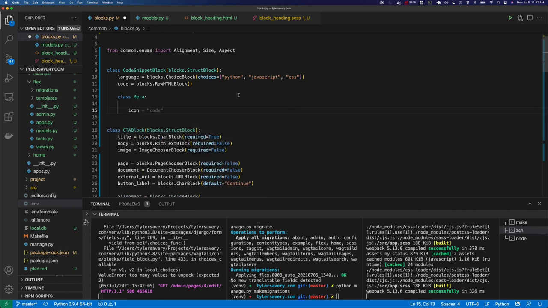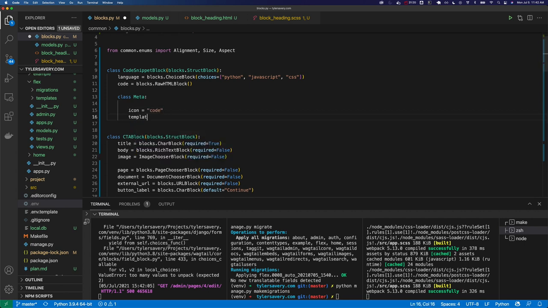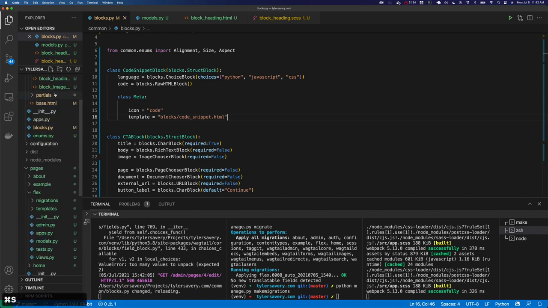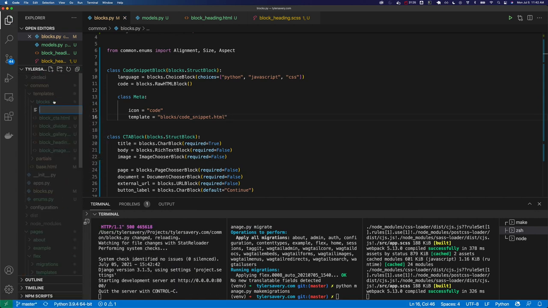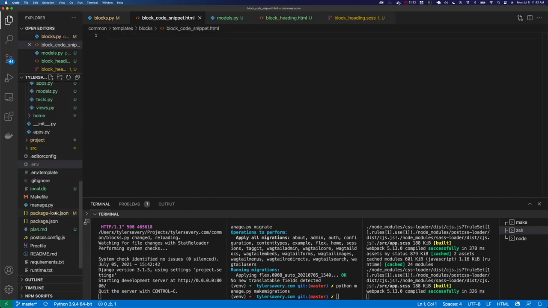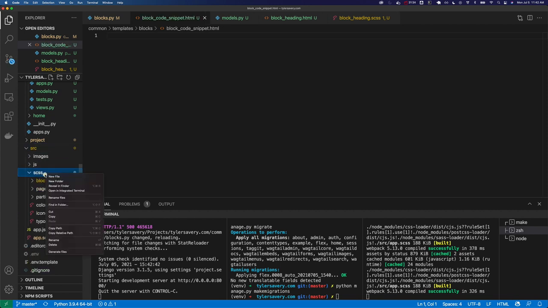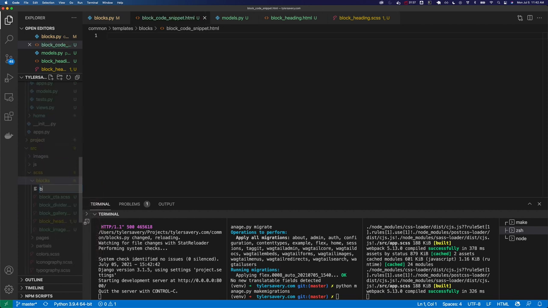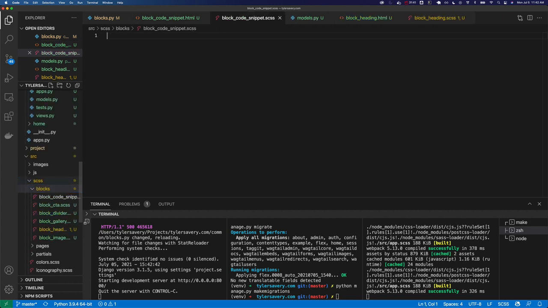And we're going to give it an icon of, there's actually an icon called code. Whoa. Template equals that. We'll make that file, code block code snippet.html. And bear with me as we make block code snippet.scss, block code snippet. This should be a class.